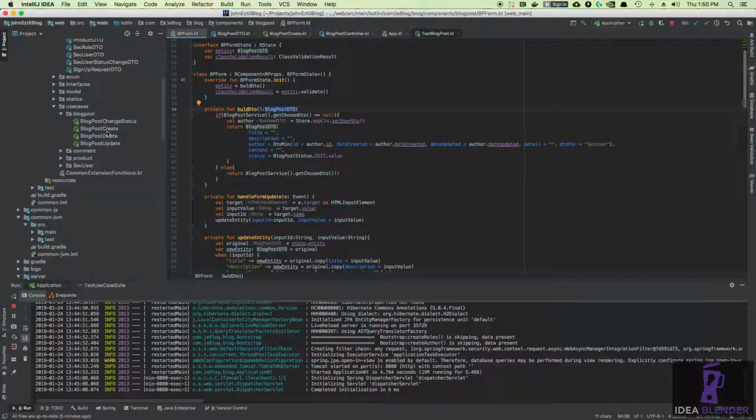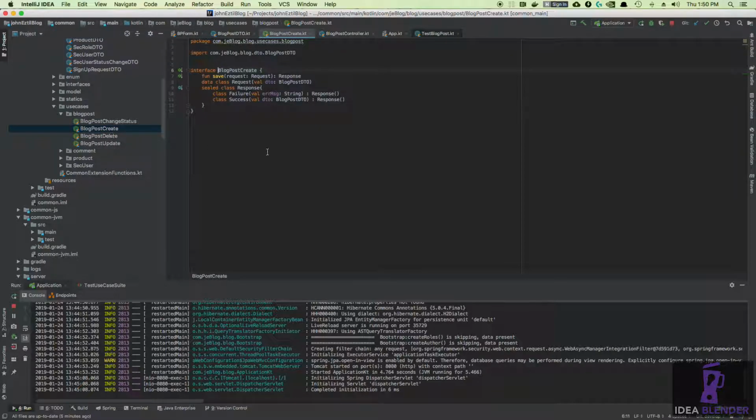So in reference to a blog app, and in reference to a blog app's blog posts, we need to create, delete, update in a nutshell, right? So I create these use cases, and this use case, if you think of it, it's almost like a contract maybe.